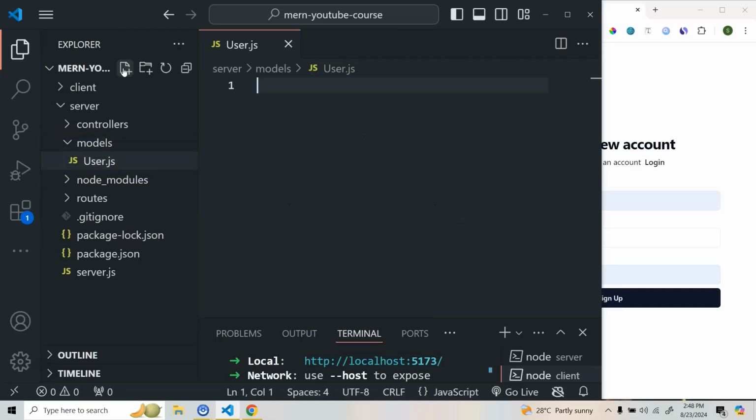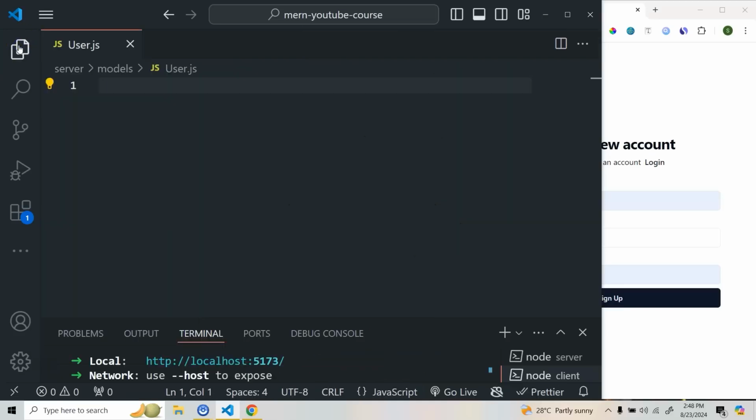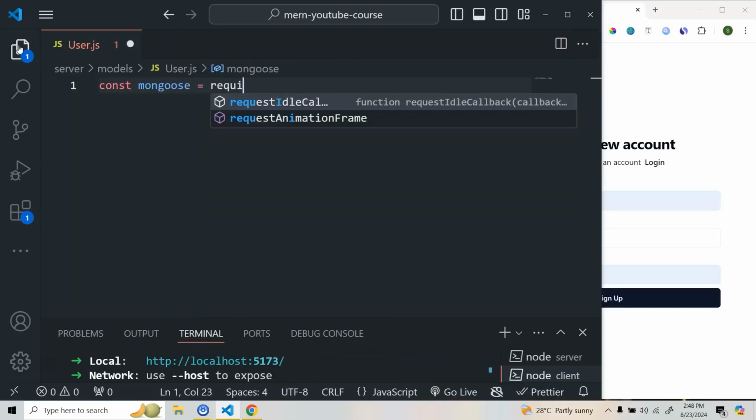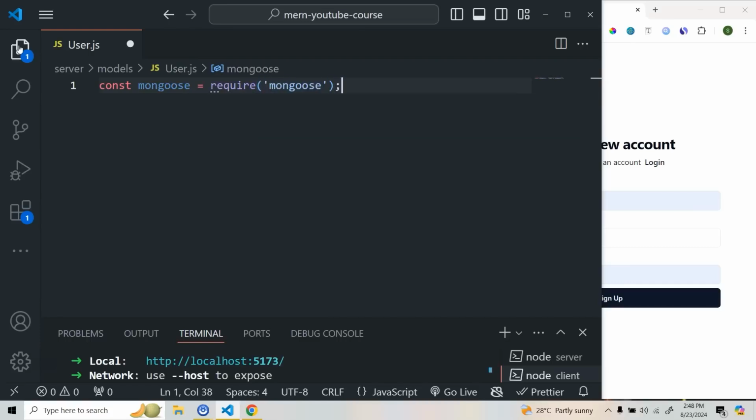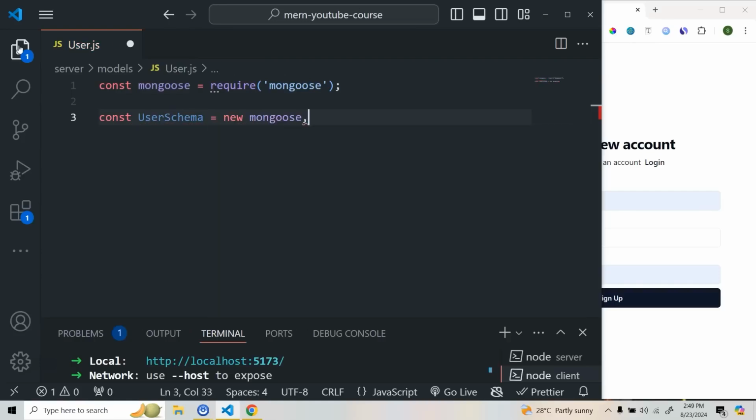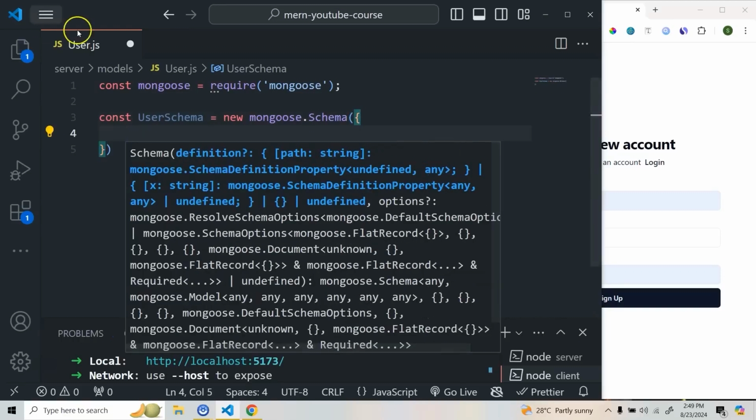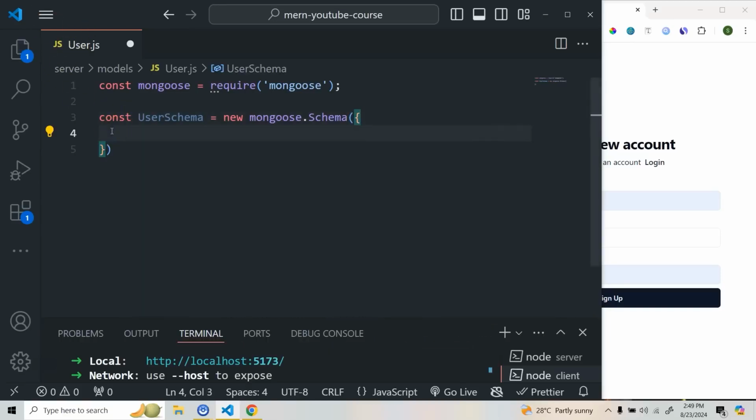user.js. Okay, and here the first thing you need is mongoose. So we'll do require mongoose, and here we are going to create our user schema. So we'll do user schema. This will be new mongoose.Schema, and here you need to basically specify all the things that you are going to use.